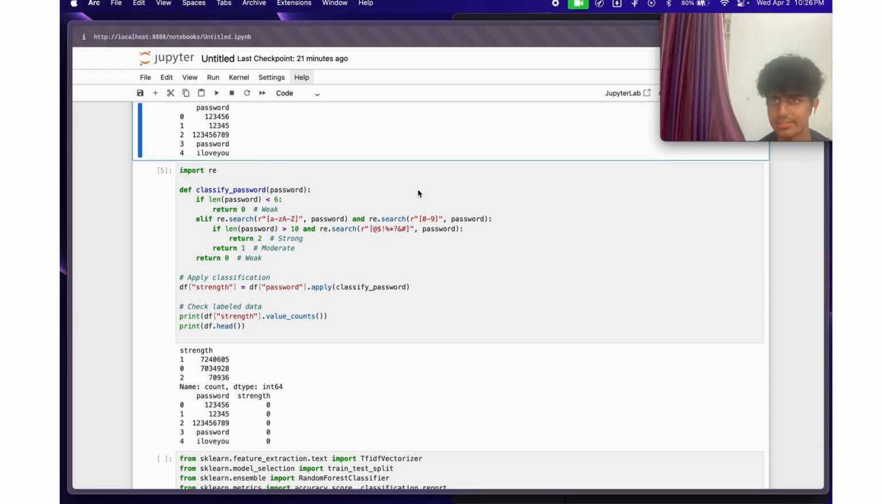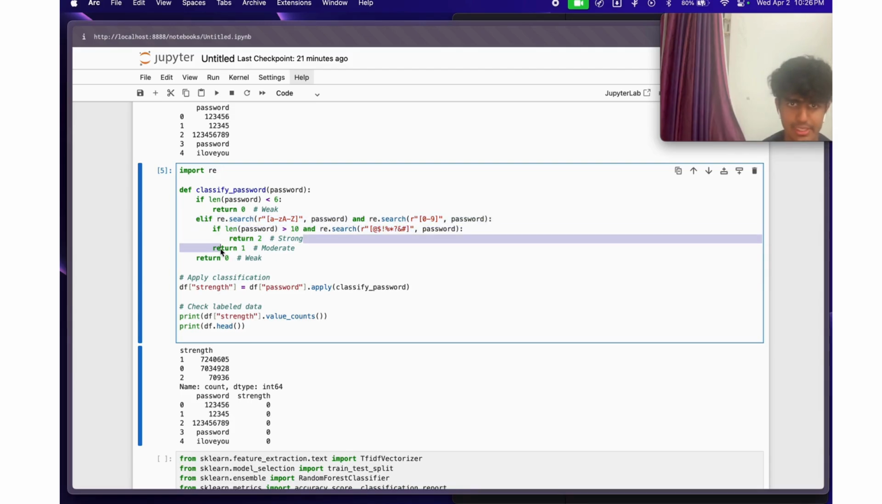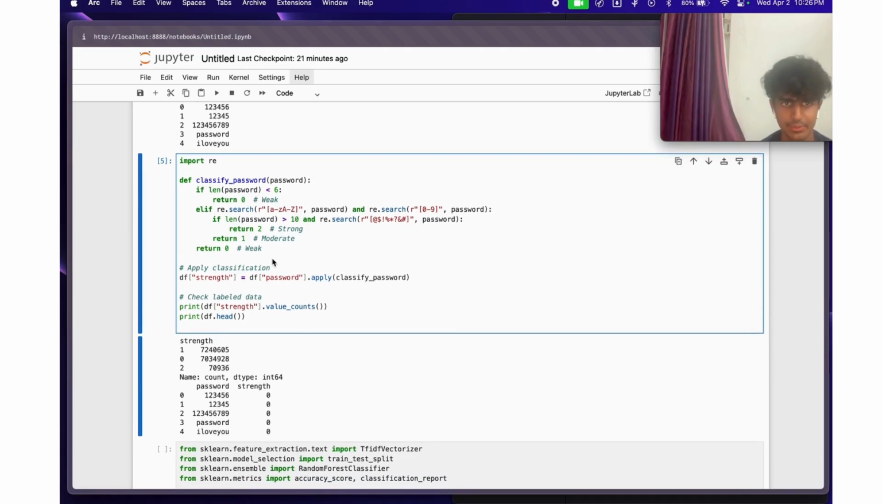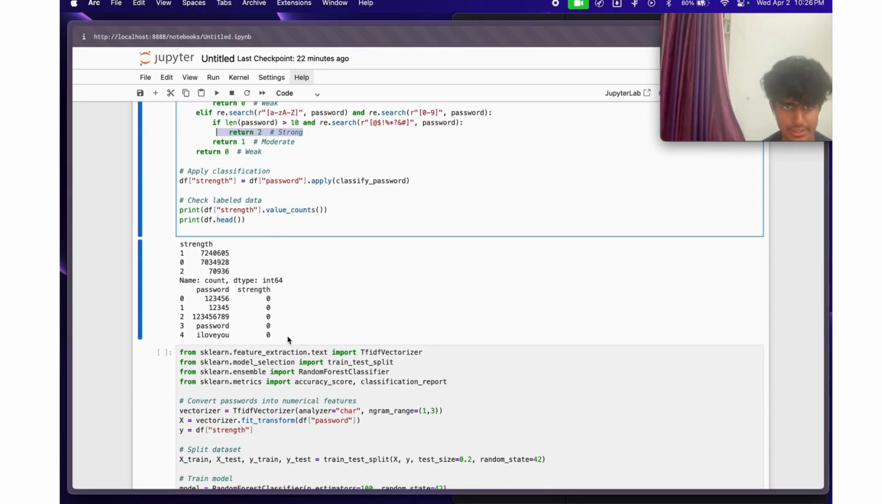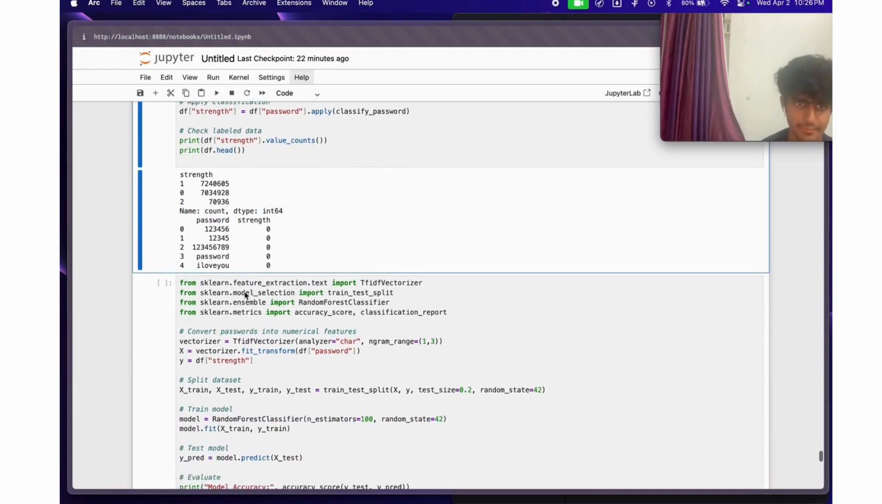Next, since the rocky.txt file is not classified with strong, weak, or moderate passwords, we used a simple line of code here which checks for the length of the password as well as the special characters and the letters present, which will return a weak, moderate, or strong value as 0, 1, or 2. So we can see a bit of a sample here, and we can see there are about 70,000 strong passwords in the data set.